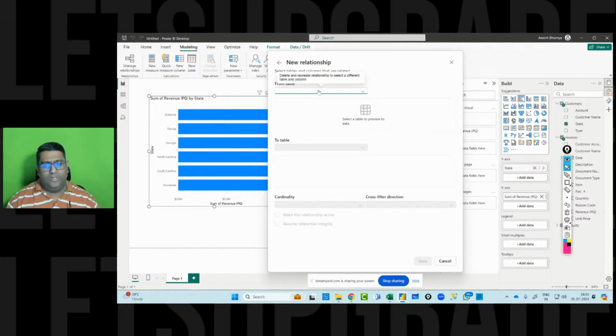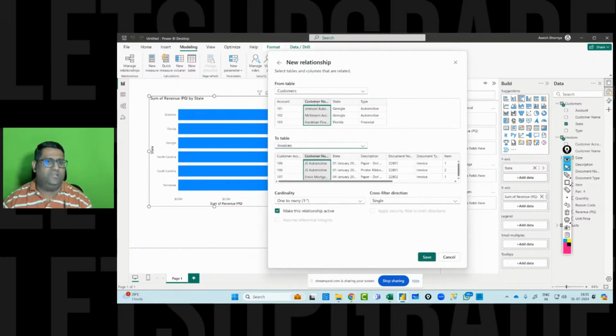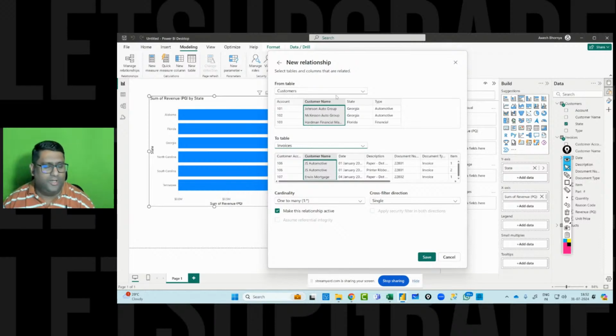So let's say I'm starting off with customers. I'll click this drop down and click on customers. I can see I've got the 4 columns from the customer table. And when I click on to table invoices, you will notice that it has already picked up the relationship between the customer name column here and the customer name column here. But as I did mention, I'm not interested in this particular relationship because it's being built on a name column, and I don't want that to happen.